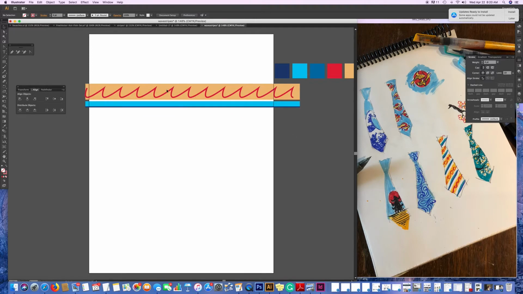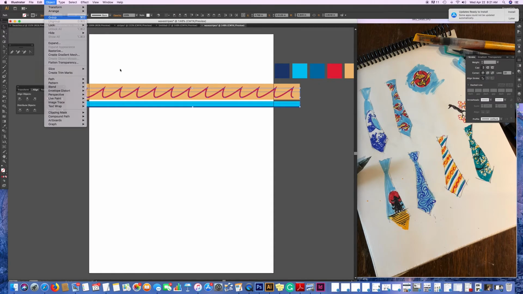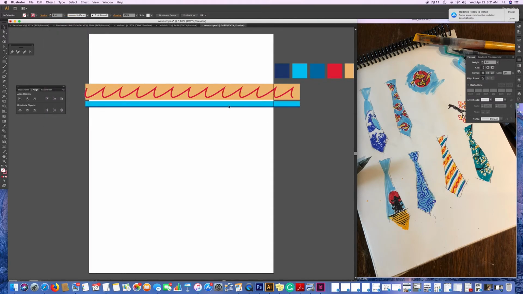Okay, so now I have one segment of my repeat, which is just the stripes. Everything else is just a repeat of these. So you guessed it, what I'm going to do next is I'm going to let the computer repeat it for me. So I'm using the black arrow. I'm selecting the whole thing. I'm going to group it because I want all these pieces to act as one object. So I'll go to Object, Group. So now when I click on anything, it selects the whole group.